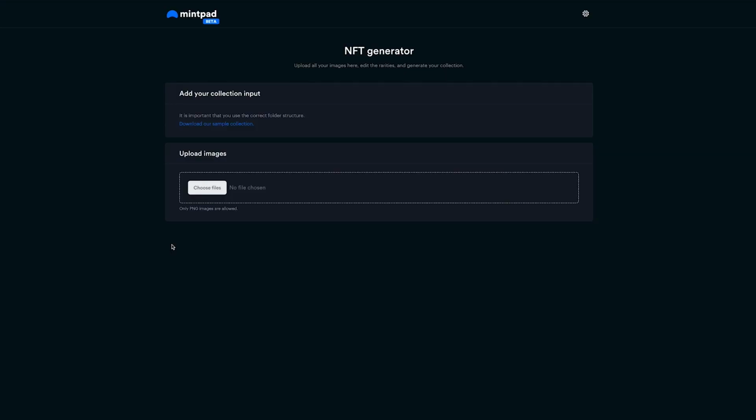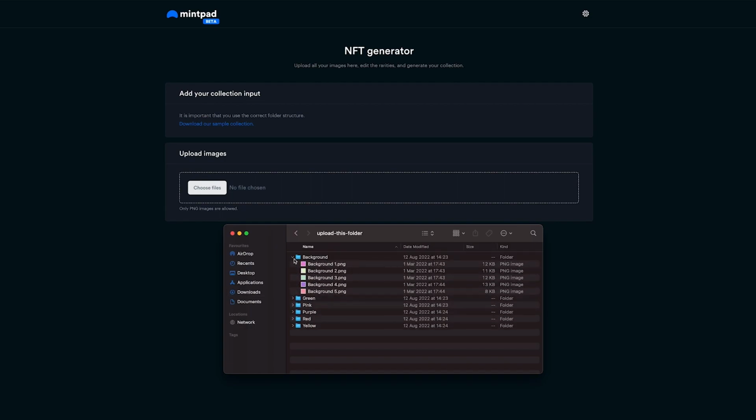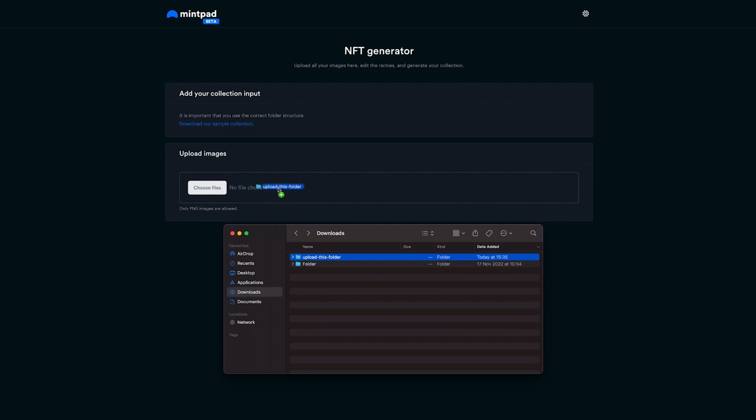The Mintpad NFT Generator is a tool you can use to build your own collection from scratch with different traits and rarities. When you choose a file, make sure you separate each trait into different folders that sit inside a parent folder.